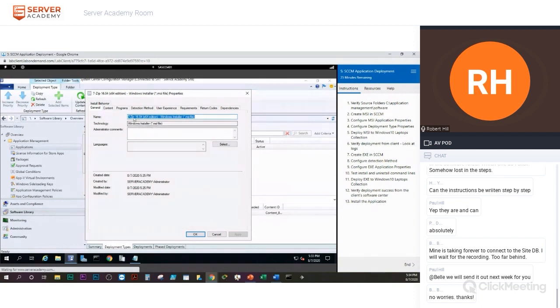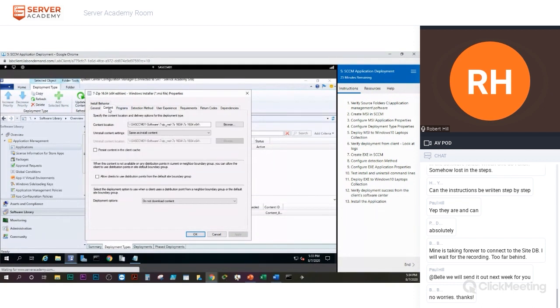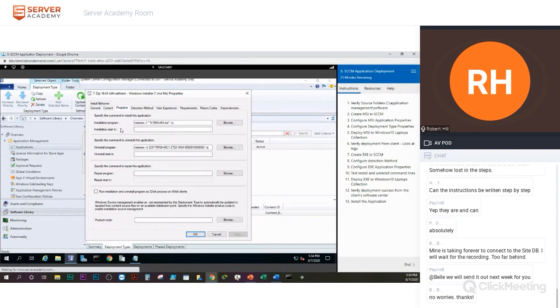Windows installer, let's go to content. And we want to double check the location of our source file. And there's that shared folder that we talked about earlier. And let's see, we want to go to programs. And here we go. Here's our installation program. There's our /I for install, /Q for quiet install. And there's our MSI. Now look at this uninstall program.